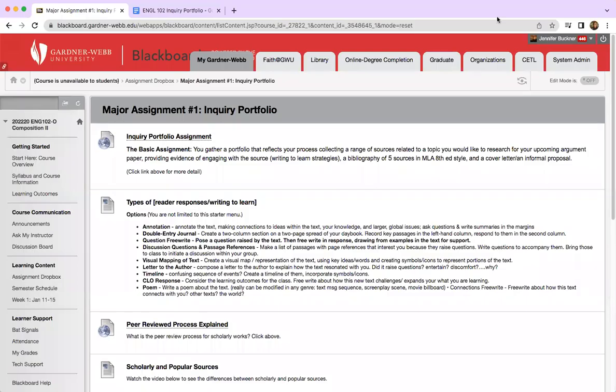In this video, I want to introduce you to our first major assignment in the class, the inquiry portfolio. So this portfolio is designed to help you begin the research process, to learn about research itself, to learn how to find sources, how to evaluate the effectiveness of those sources, how to properly cite those sources using MLA documentation style, how to understand the sources that you're finding, and so that you can begin to plan how you will use those in your upcoming argument in major assignment number 3.